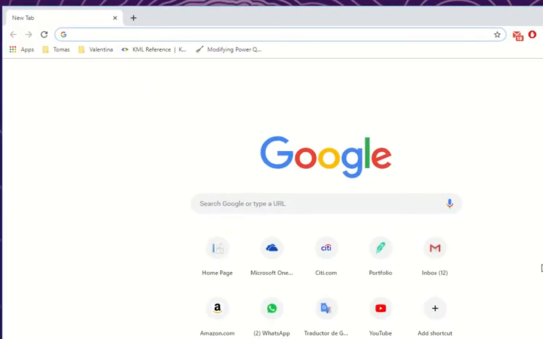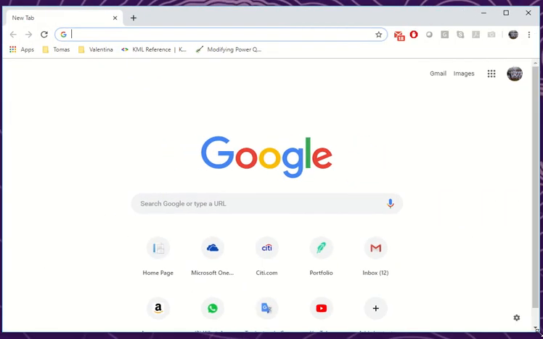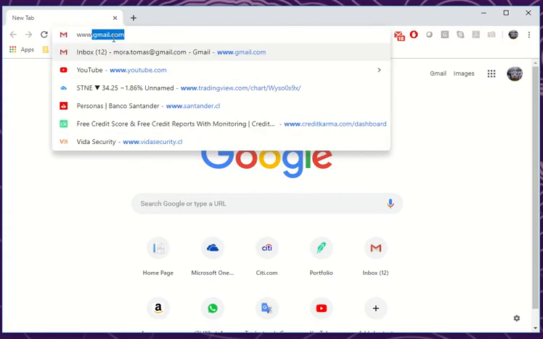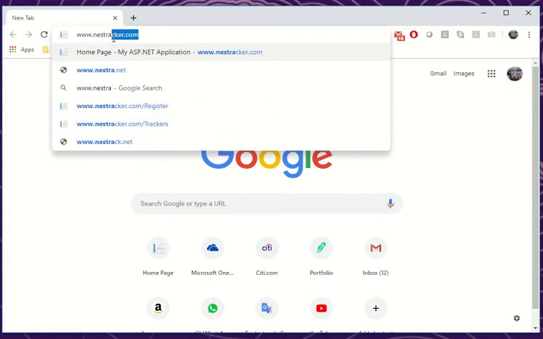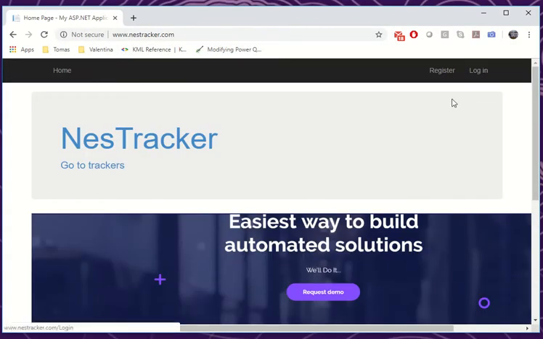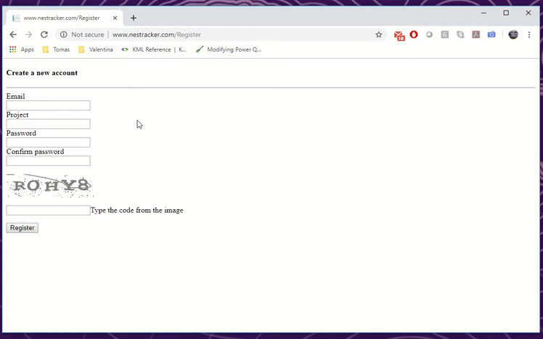So first of all, you have to go into a browser wherever you want and go to www.nestracker.com, and here in the upper part click on register. Once here, you have to enter your email. This email will be used for all the notifications that the tool will send you, so be sure that it's an email that you review constantly.